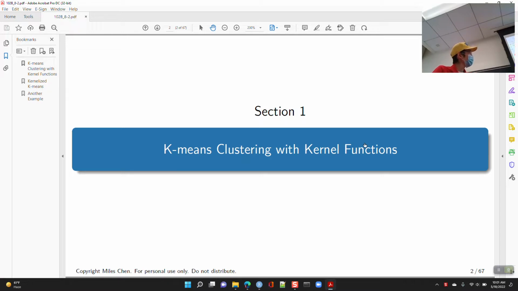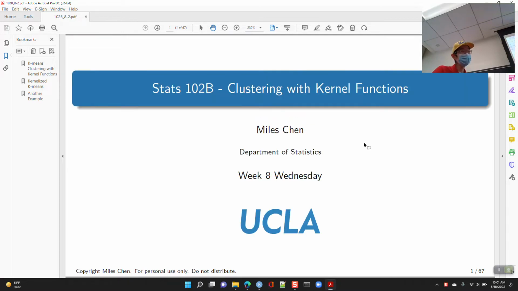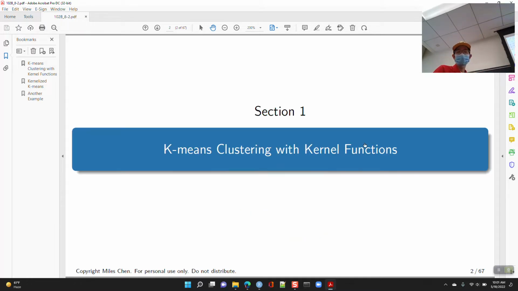Okay. We will look at k-means clustering, or we looked at k-means clustering on Monday, and today we'll expand it using kernel functions. If you remember, we had talked about kernel functions when we did SVM, and we said it projected our data into a higher dimensional space that allowed us to create a linear separation. And here we're going to do something similar, except it's going to be used in the context of clustering.